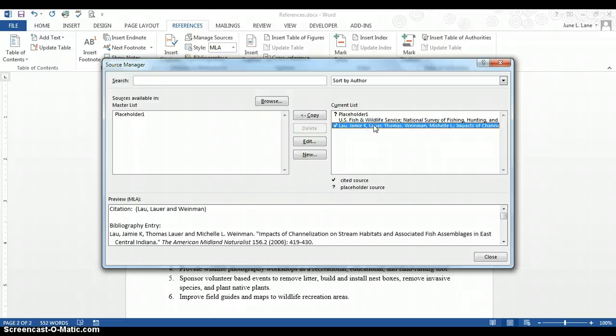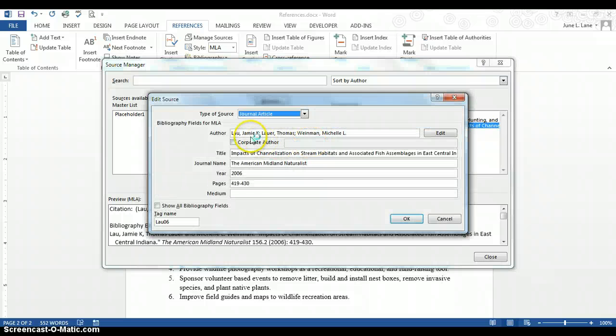one of the options that we have selected here in our current list, one of our current sources that we already have. By selecting the actual source, it activates the edit button. So if I wanted, I can hit the edit button, and I can see right in here that I have all the information that pertains to that particular source.